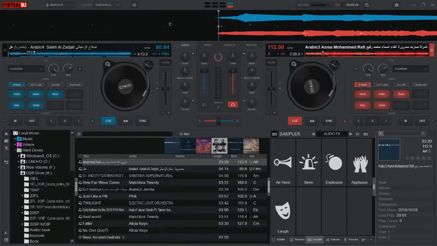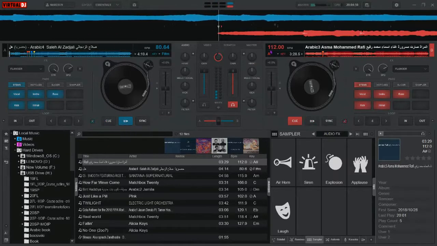Now, if you originally add the essentials layout, then these two decks are automatically synchronized in key, not the BPM, but the key. But you also can set it so that the BPM is synchronized. Right. Let's start our song. Now we're smoothly going to get the two BPMs together.